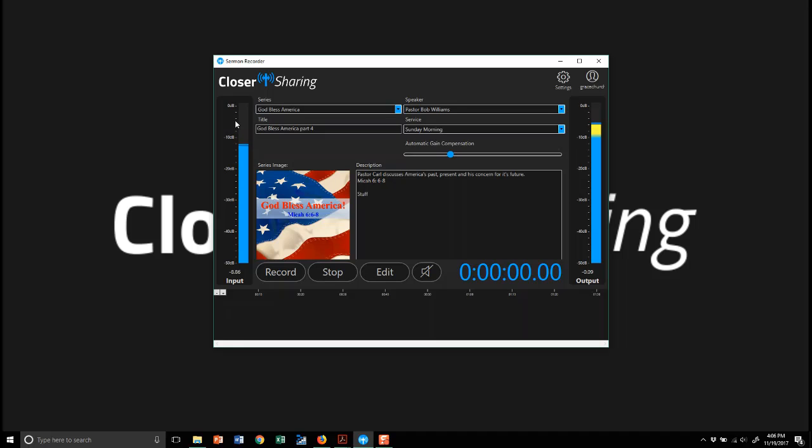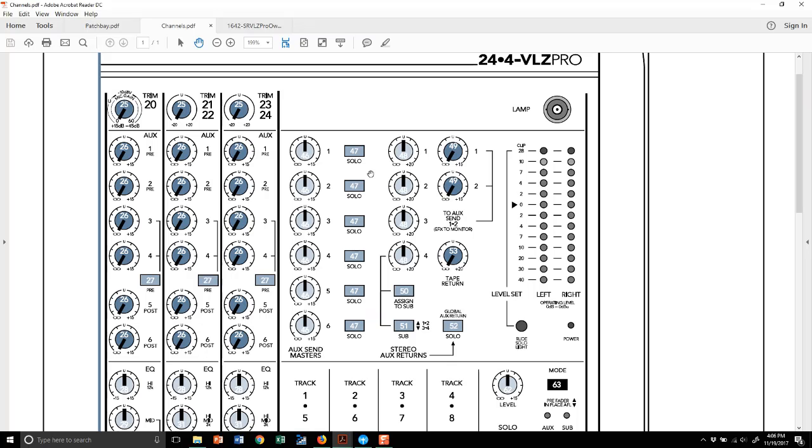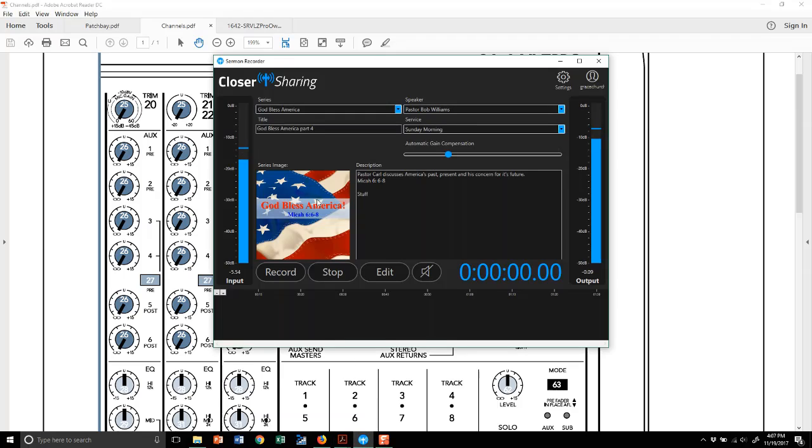So what if you need to change the input volume? We're using the same example we used before. I'm going to go back to the board and adjust aux 4 because that's where I plugged in my cable on the channel that I want turned up. So if I turn this up right here, then I'm going to go to the recorder and I'm going to see this meter start climbing up and up.